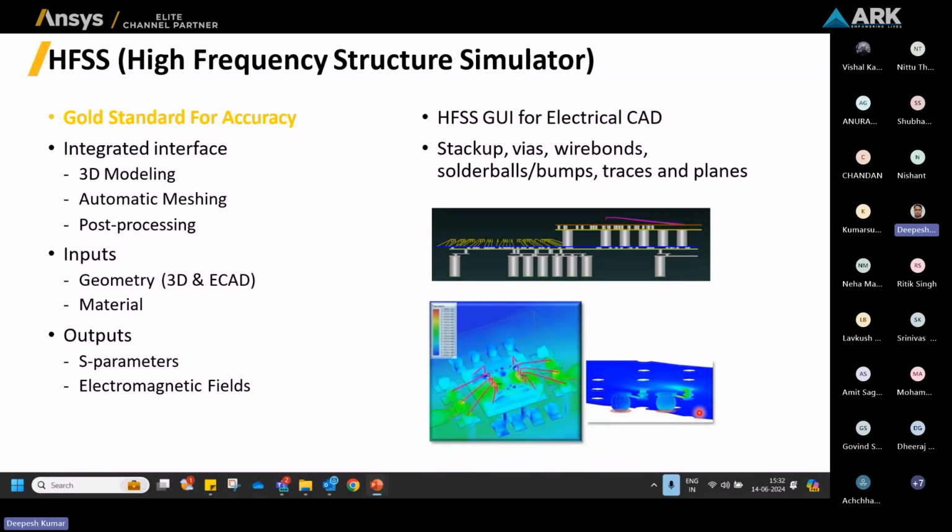I'm not saying that HFSS 3D is a quite improved tool as compared to SIwave. No, both are the same approach. One is solving in 2.5D and one is solving in 3D. So obviously, 3D captures more information as compared to 2.5D.